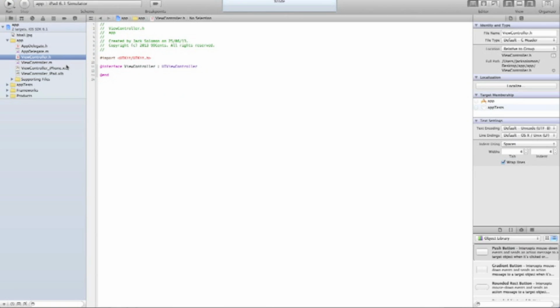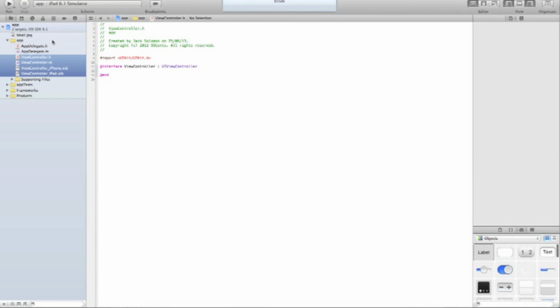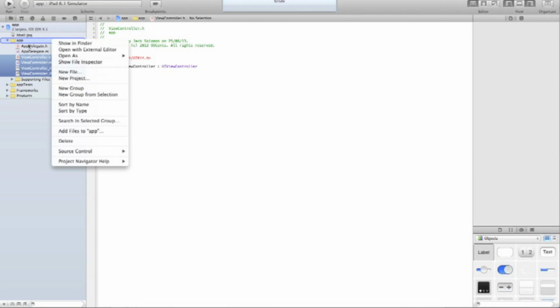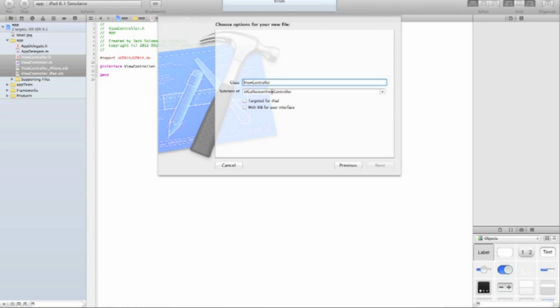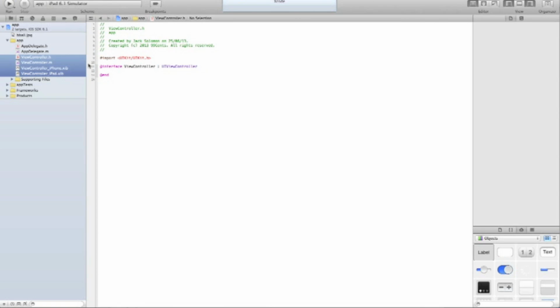And then we've got the view controller. That's where it gets important. To add a view controller, let me start with that. You just right-click on your folder, and click New File, and then Objective-C class, subclass of UIViewController, and then you can call it whatever you want. And then you can make it iPad, and you do want a nib for user interface. I won't create one though.